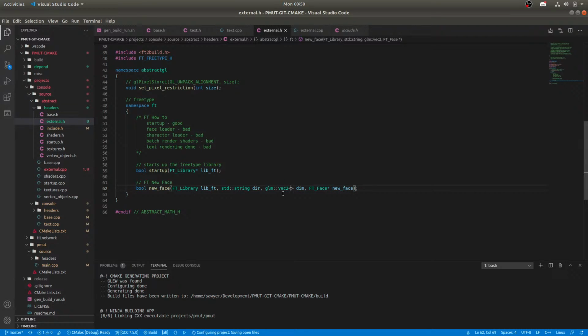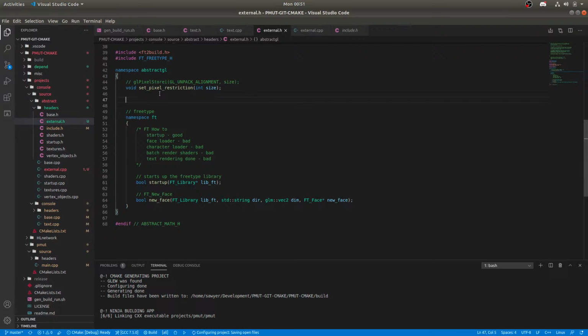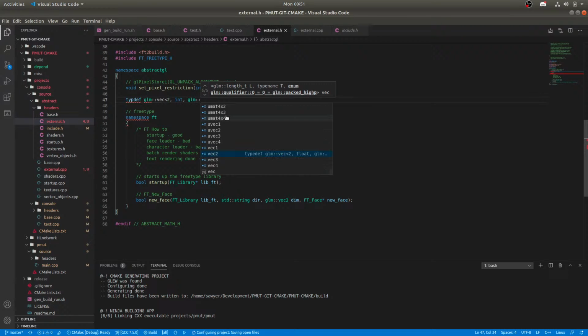Why? Is this a type definition? It is. I'll come up here then, find my own little thing. Typedef. Okay, GLM vec2. Instead of a float, we do an integer. And what was that last one? Packed high pointer, I think that's what it is. Packed.